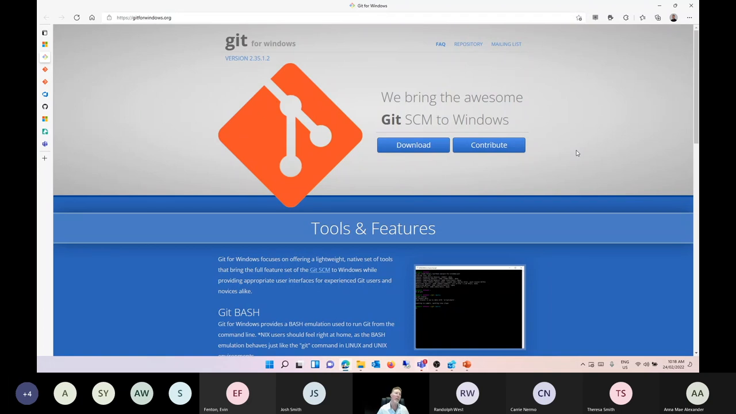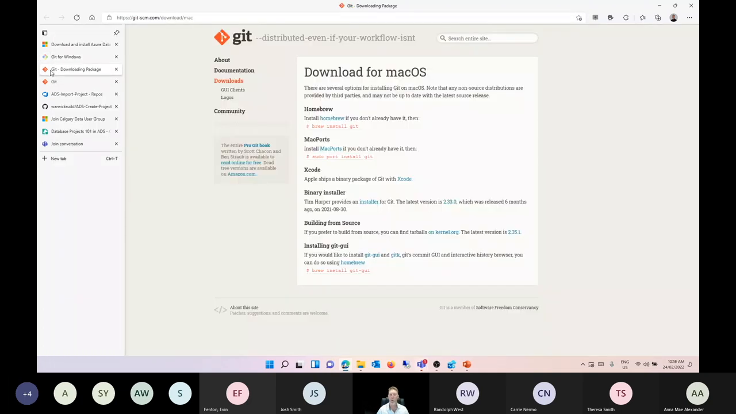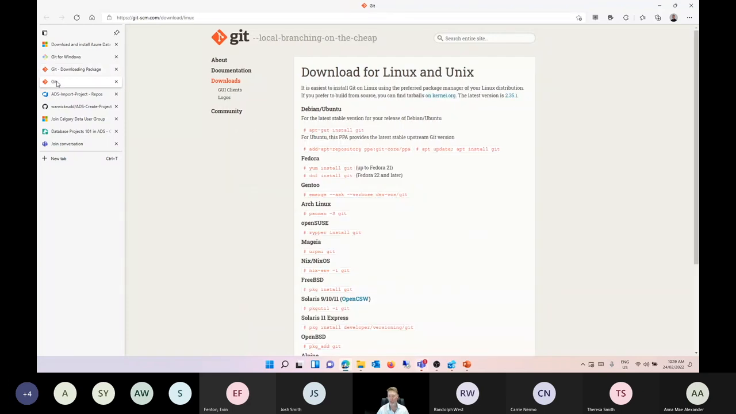Now, I did mention that Git gives us the ability for Mac OS. Nice and simple, we can come to the Mac OS download, or we can come to the Linux or Unix download as well. Now, I did mention Azure DevOps.